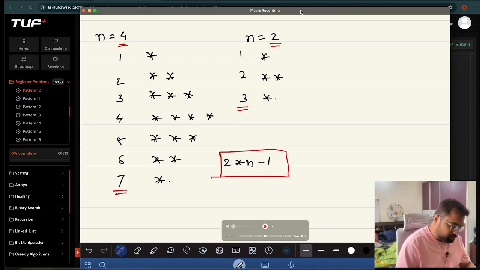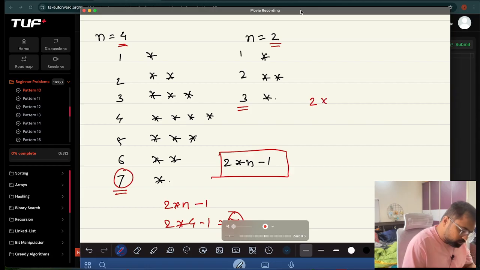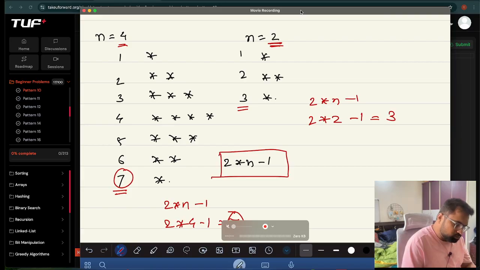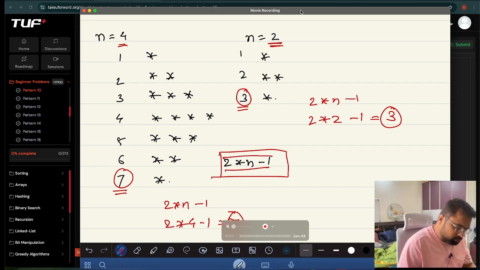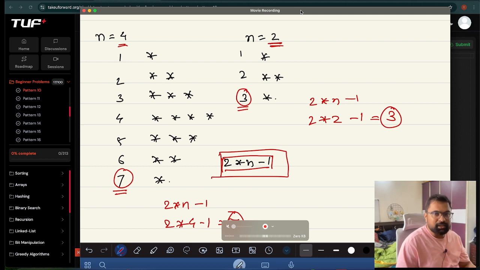Can this be the formula to determine the row numbers? Let's try to apply it here. 2 into n minus 1, so 2 into 4 minus 1 equal to 7. This 7 is matching, so the row count is matching. Now let's apply the same formula here: 2 into 2 minus 1 is equal to 3. So this 3 is matching with the row number. So we can say that we have to iterate for 2 into n minus 1 rows, and that way we can achieve our number of rows.